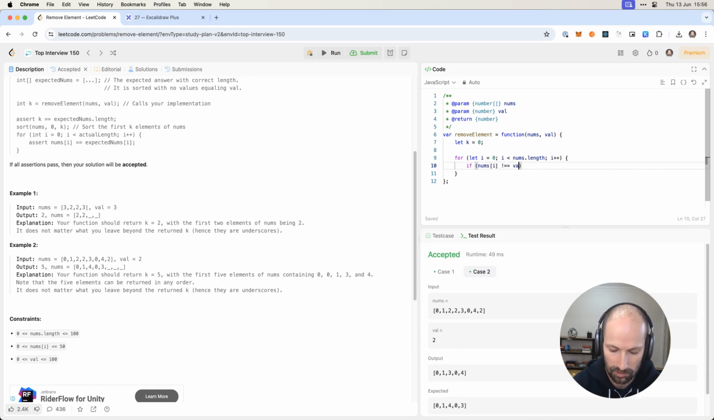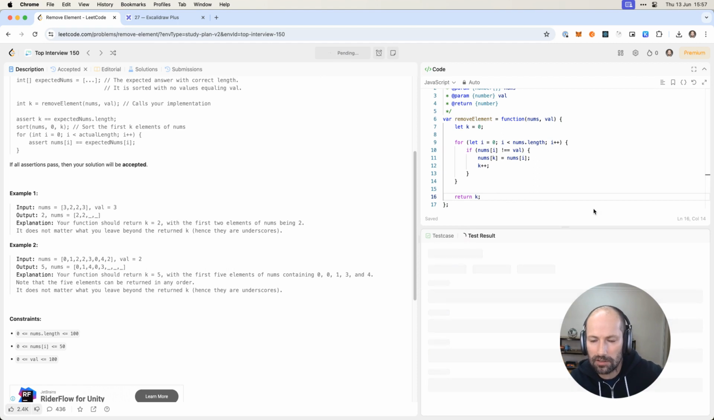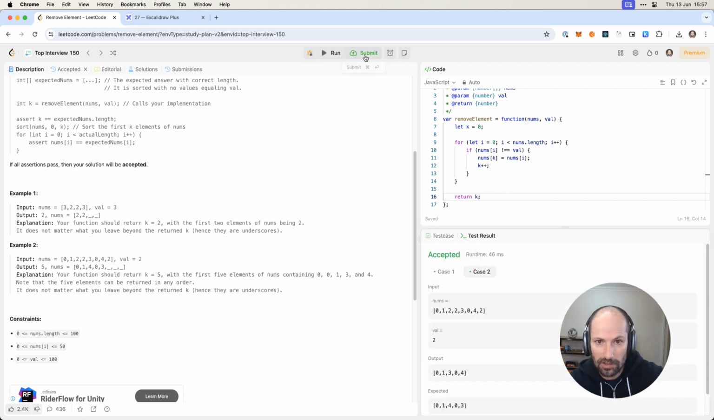not equal to val, then we want to keep it. Remember, we use the index of k, and we set that to the value in question at index i. Now, because we've used up the index k, we want to increment that. Afterwards, we just return k. Could it be that simple? Let's run it and have a look. Seems all our test cases passed.